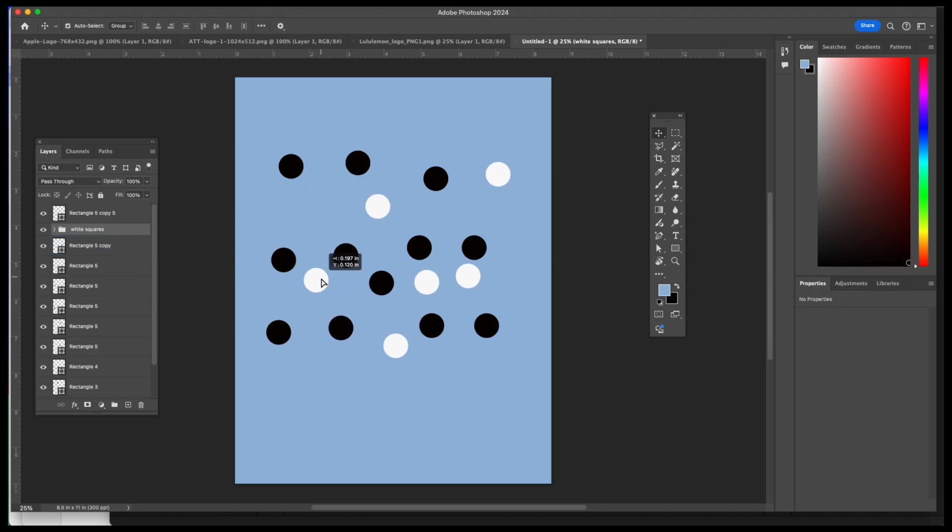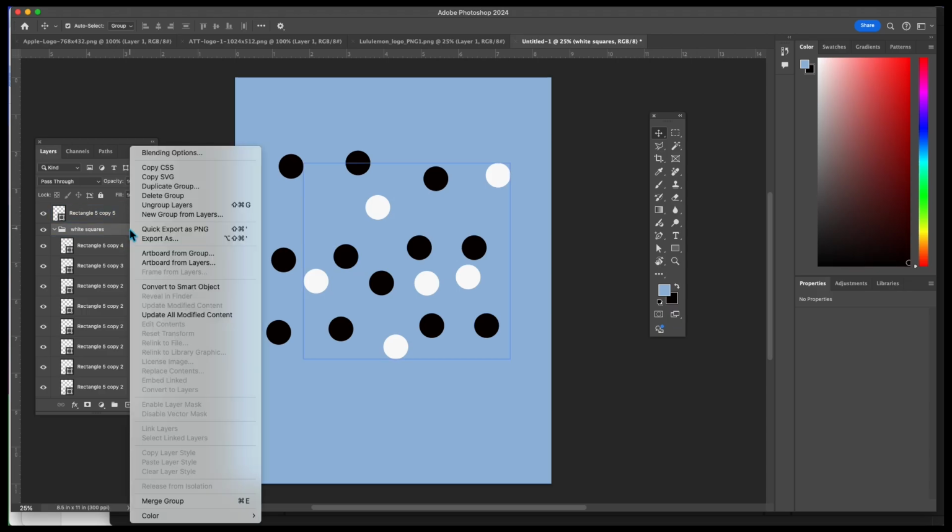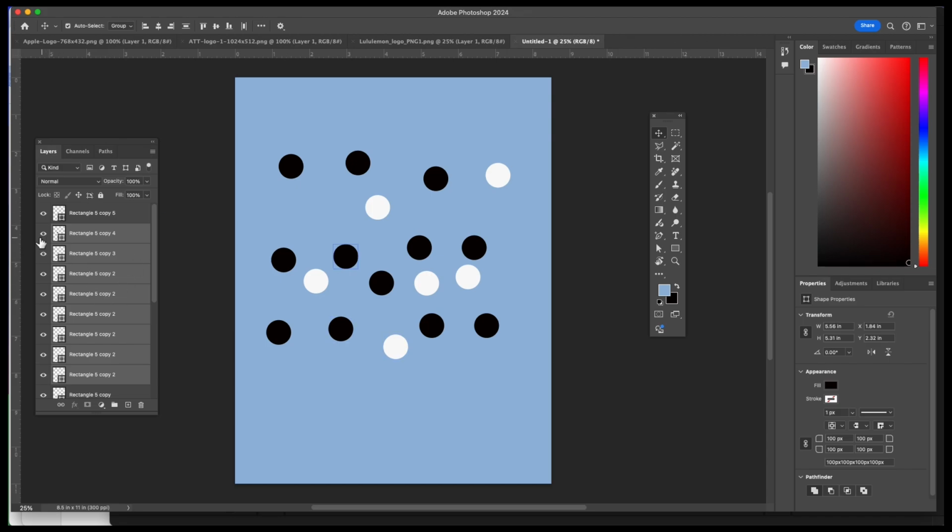Oh, got a couple guys in there that are not white squares, okay? No problem. I can come in here, I can ungroup layers, and I can use my trick for finding out which ones those guys are. Okay, I went up too high. It was those two. All right, and now I can go back and regroup all of my white squares.